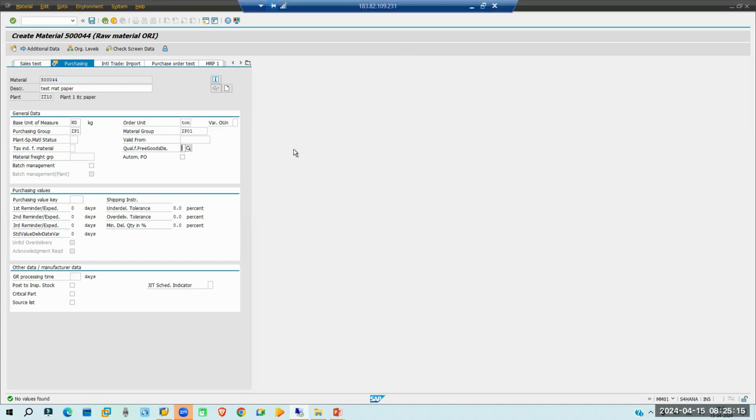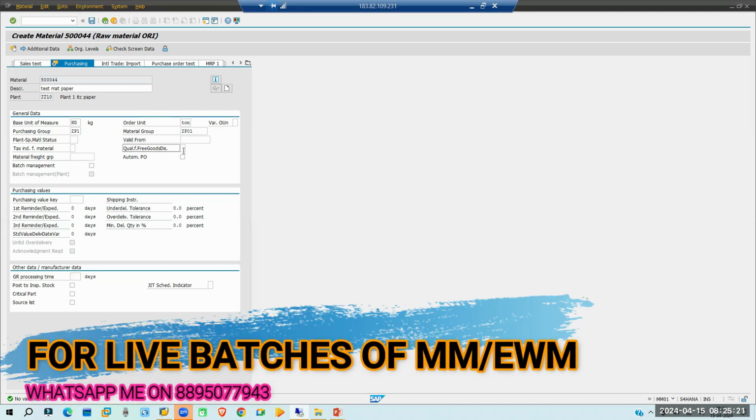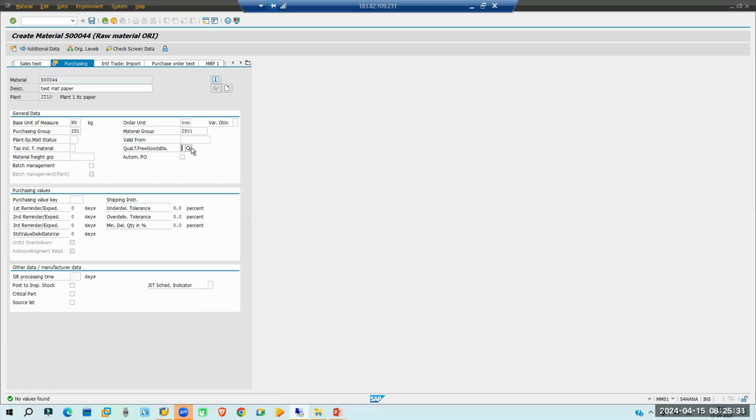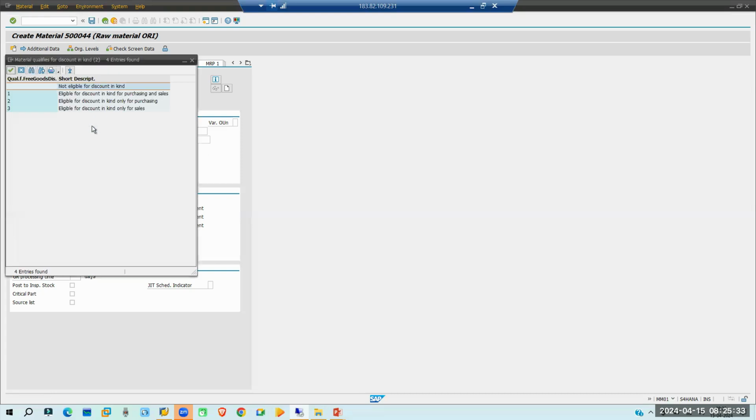To allow those conditions, you have to select this qualify for free goods. If you are not selecting this on the material master, you will not be able to receive the free goods to your warehouse. Okay, this is the first condition of receiving free goods. If you see the drop down here, blank means not eligible for any kind of discount, one means eligible for discount.